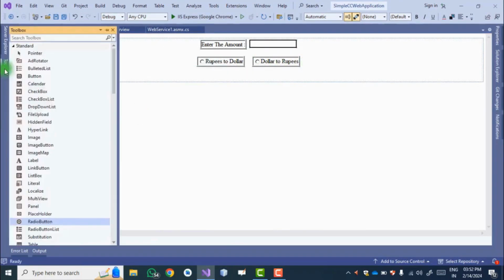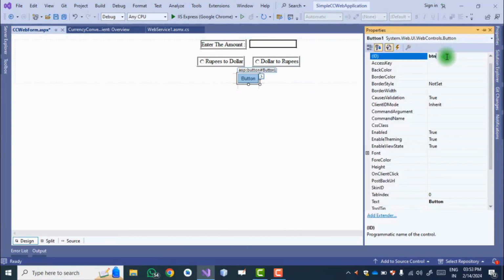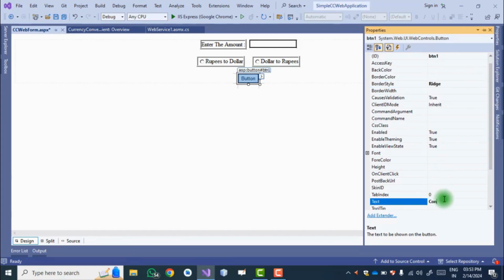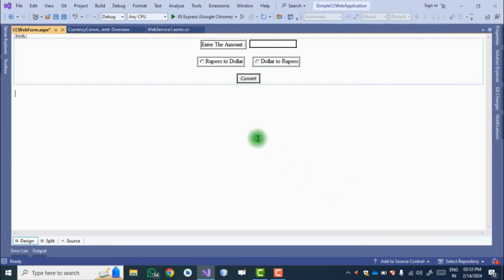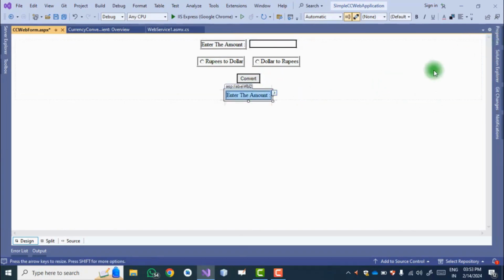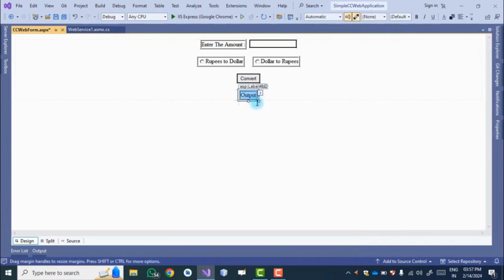Now next we take a button, then again go to the properties of the button, BTN1, then border style, rich, and this is my convert button, which is responsible for converting the currency. And after that, we take a label, just copy this label, Control C and Control V. Here we display the output. Now we change the property of this label. So the text property will be the output. Here we display the output.